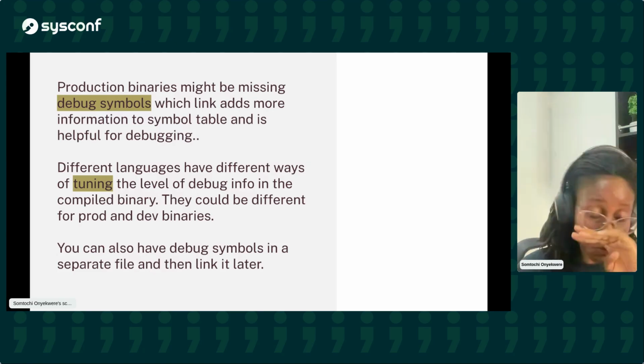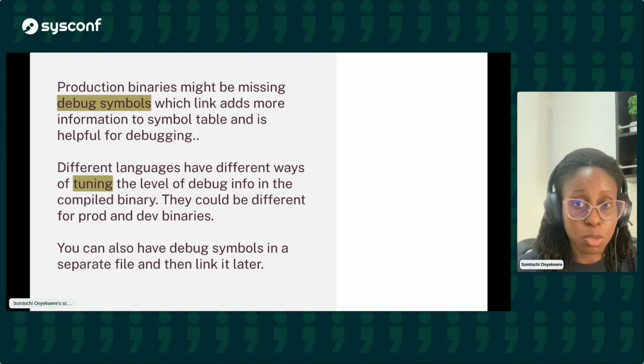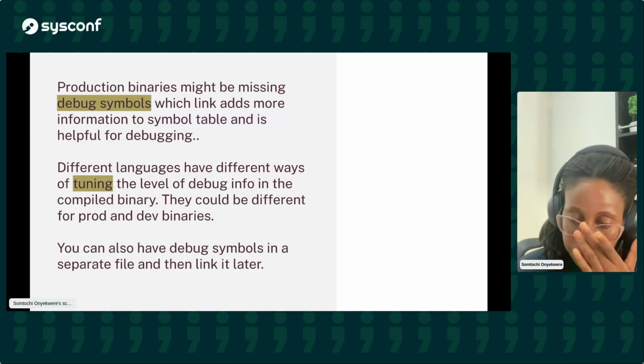So something else you can also do is strip the file of the debug symbols, but link it in later at the point where you'd like to debug the files.